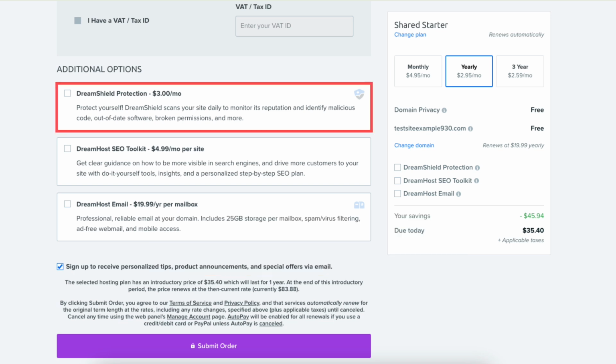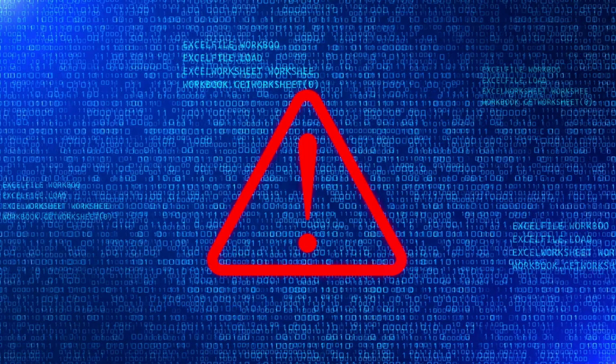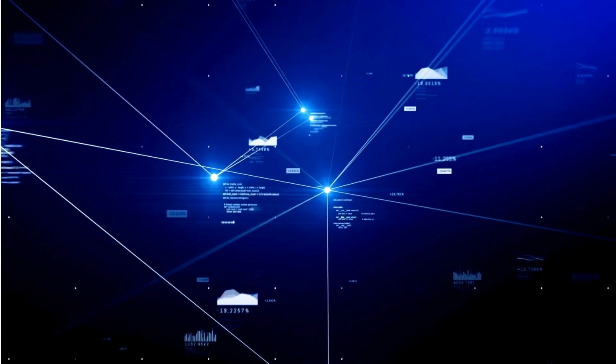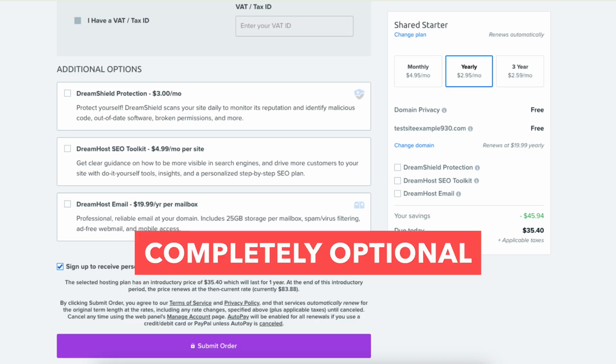Dream Shield Protection will scan your website regularly to monitor its reputation and to find any malicious code, malware, out-of-date software, broken permissions, and more on your site. If anything is found, you are notified via email and in your DreamHost panel. If your site is scanned and your site is clean, you'll also be notified via email and in the DreamHost panel. This add-on is optional.